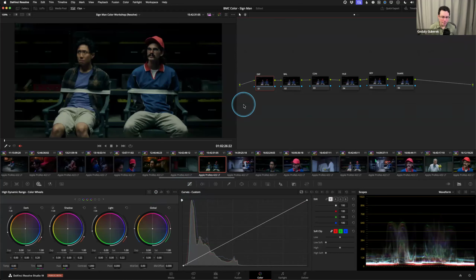I might call it dynamic zones tool instead of an HDR wheels tool. But I'm not in charge of naming things. I'm not a software developer for Blackmagic, so there we go.